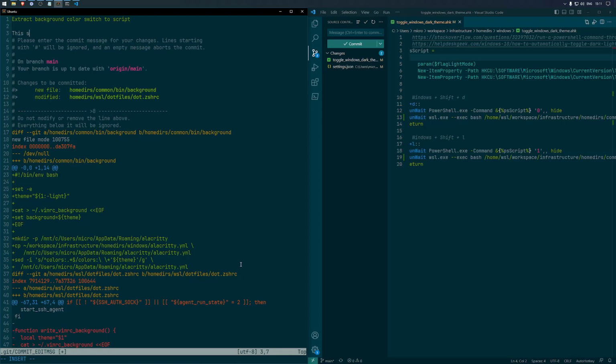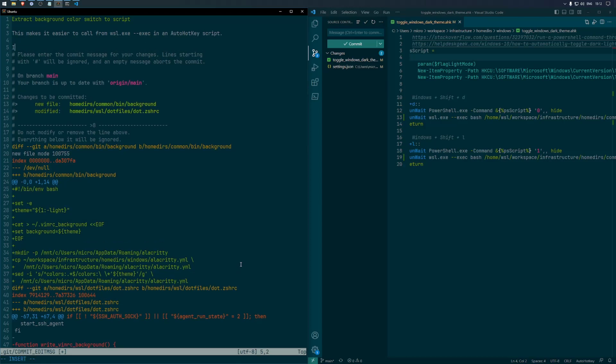This makes it easier to call from WSL. Exec in auto, in an auto. No, it's a auto. Why is it a, not an? Script. This makes it easier to call from WSL in an. No, it is an. I'm just silly. Oops. Awesome.